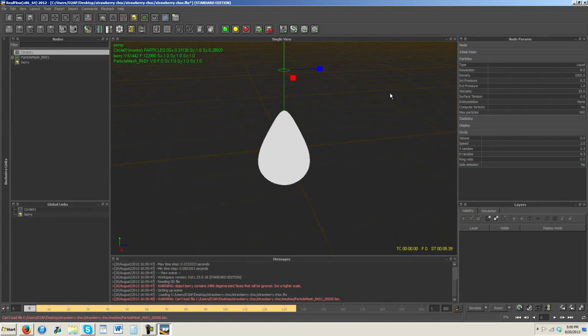If you want to rotate around and look around, just hold down Alt and then you can drag to move around. Zooming in and out is just the scroll wheel on your mouse. But anyway, let's take a look at this circle here, the circle emitter.